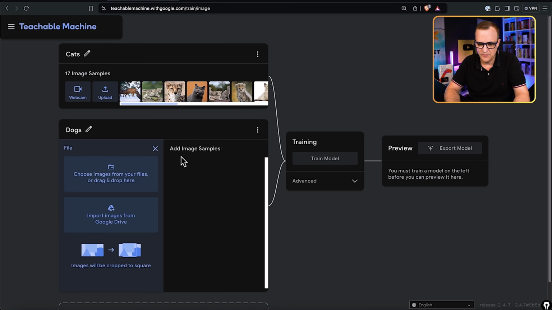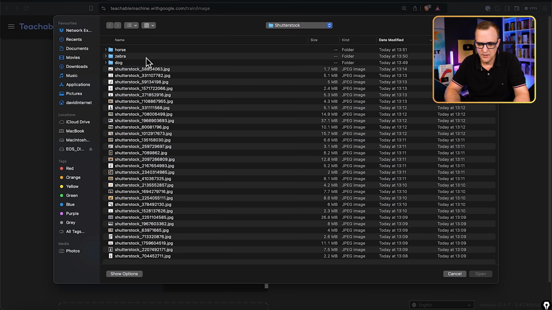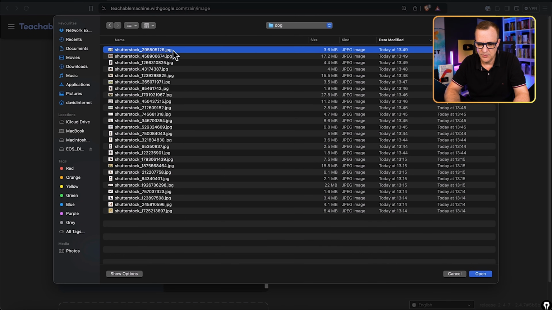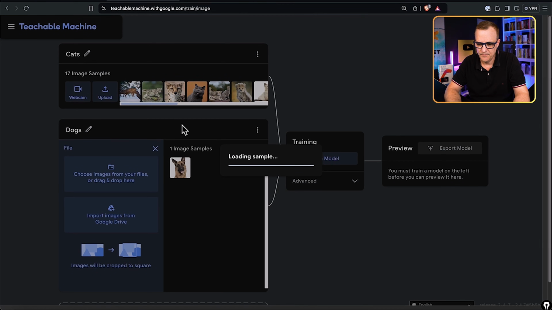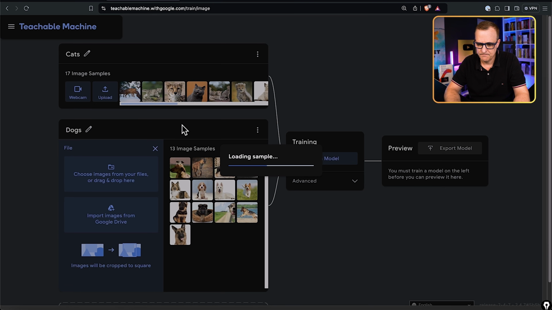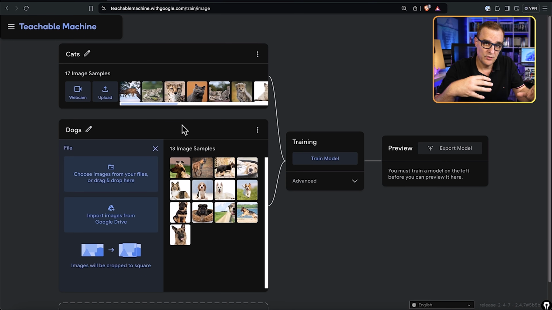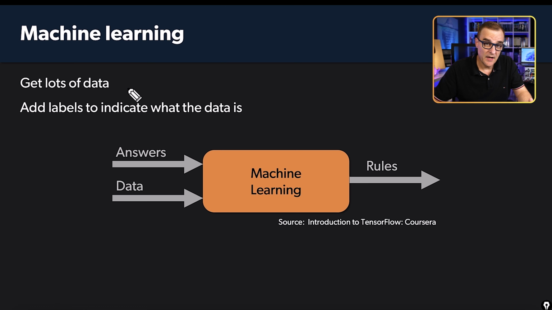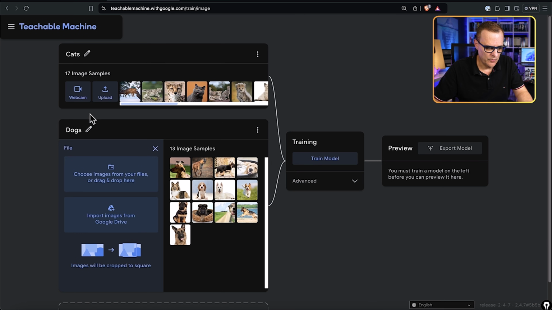Let's upload images of dogs. So I've got a few images of dogs here. I'll grab a few of them and upload those. So here we've got two classes of images. Now, for an AI to function well, it needs lots of data. I've only given it a little bit of data. We've also added labels to the data, so the AI knows that these are cats and these are dogs because I've correctly classified the data.